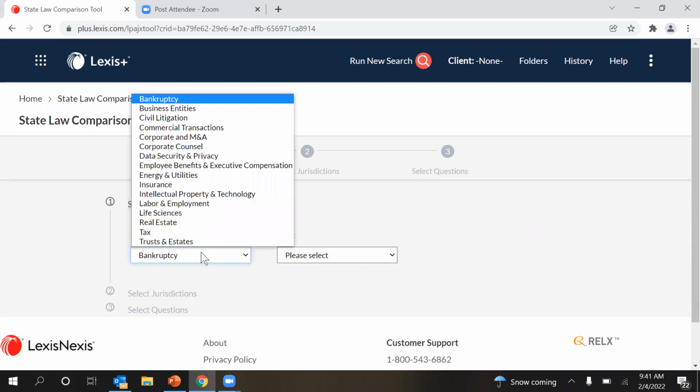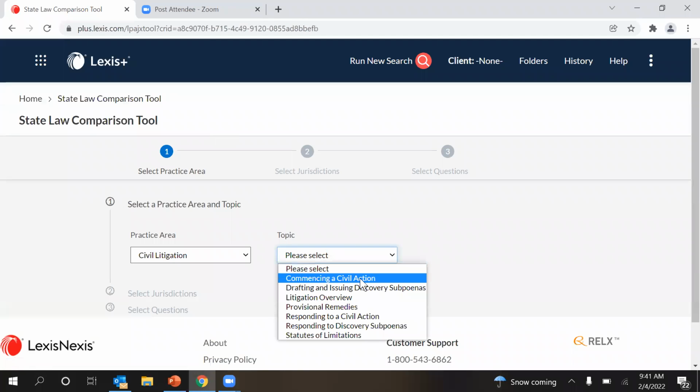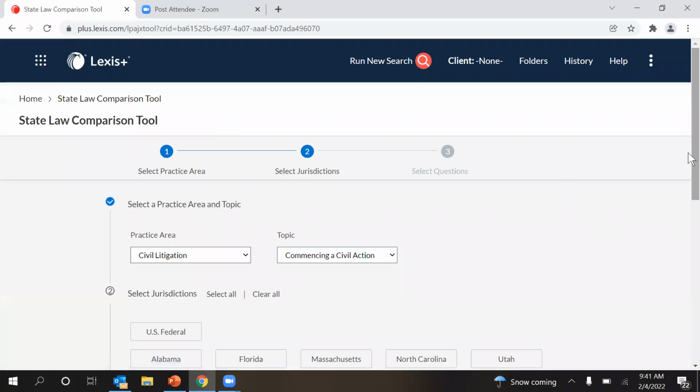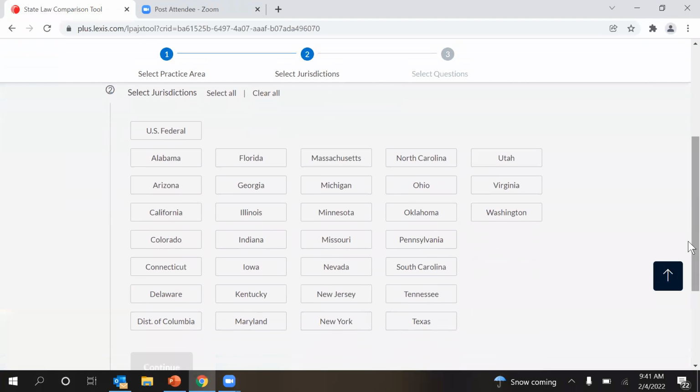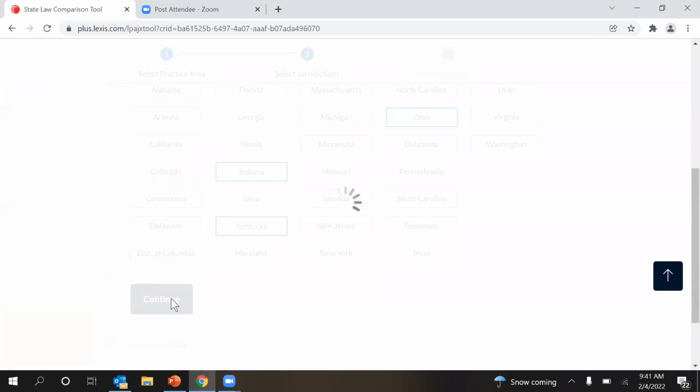So for example, we can select our practice area here. We can then select the applicable topic. I'm going to do commencing a civil action under the practice area civil litigation. Next, I'm going to select the applicable jurisdictions and continue.